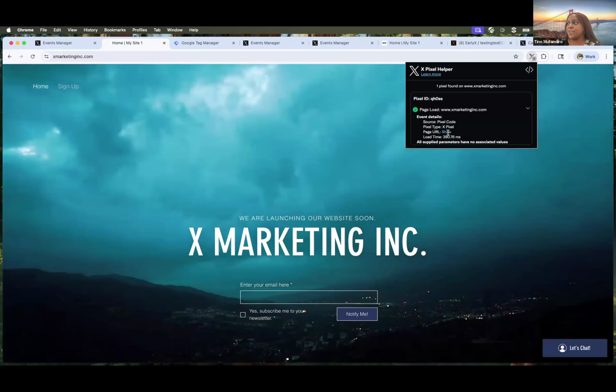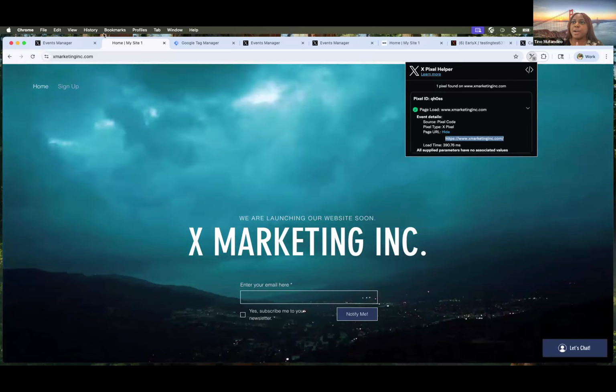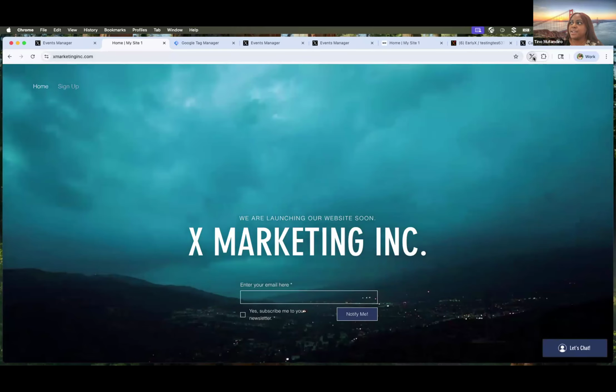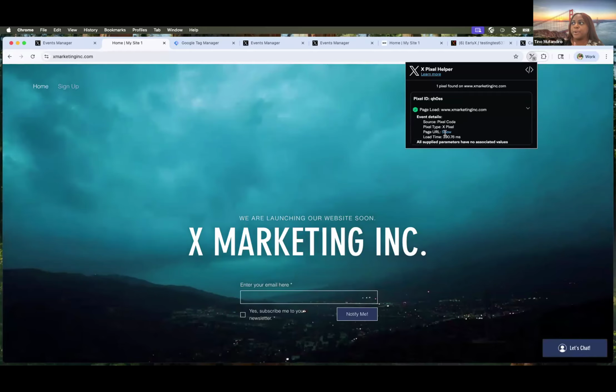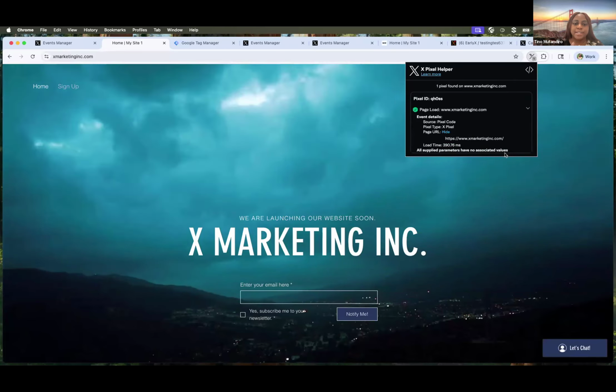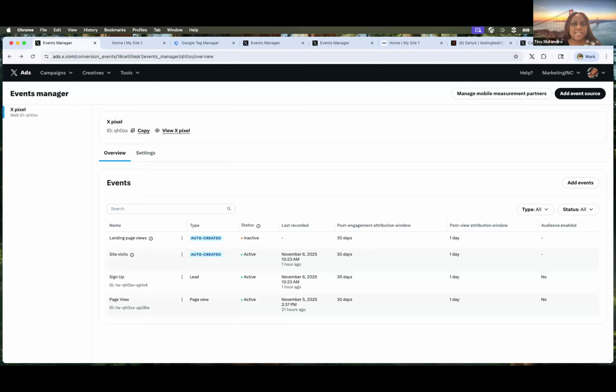We also can verify that it's set up on the same URL that we want as our landing page, X Marketing Inc. for this example. When we're in the X pixel helper, you can see that it's the same landing page. So everything is good to go here. So that's what we want to see for a healthy setup. So let me stop sharing and we'll go to demo number 2.